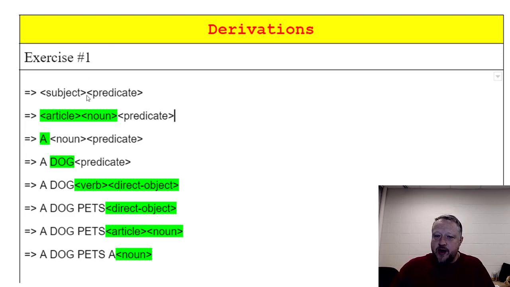In the leftmost derivation, I'm going to completely ignore predicate, so I'm going to move subject and really try to graph out how I can get to my target syntax of a dog pets. So subject is going to change and reduce to article and noun. And now I've got three of them. But again, in the leftmost, I only worry about the leftmost items. So noun, I'm ignoring that. Predicate, I'm ignoring that. So article, I at least get to match it with A, which again, I want my target syntax to have anyway.